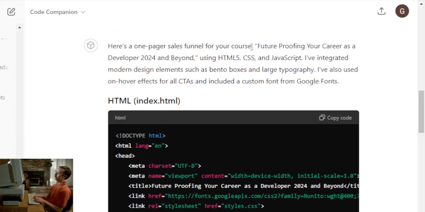So here is the response from ChatGPT, and this GPT I created is called Code Companion. What it did is it said, here's a one-pager sales funnel for your course. It's called Future Proofing Your Career as a Developer 2024 and Beyond. You should definitely go and check it out if you're constantly having to think about, is AI going to take my job? It's just this ongoing conversation, I feel like. So I created the course to outline my plan and what I'm doing personally to ensure that I'm irreplaceable, like the Beyonce song, right?